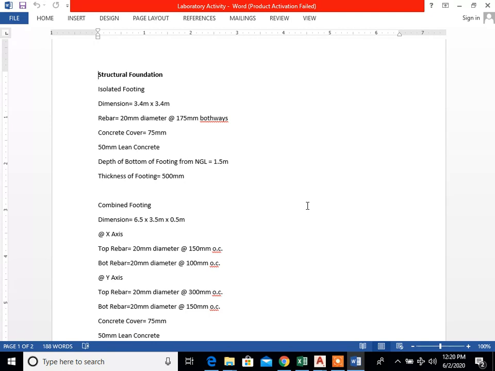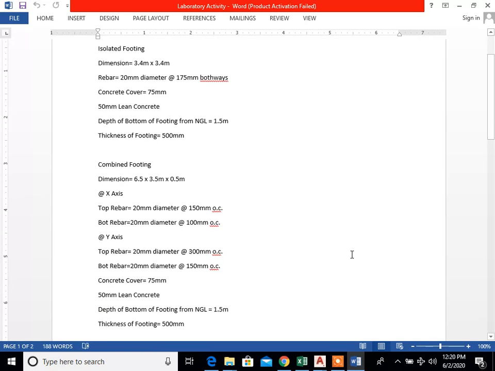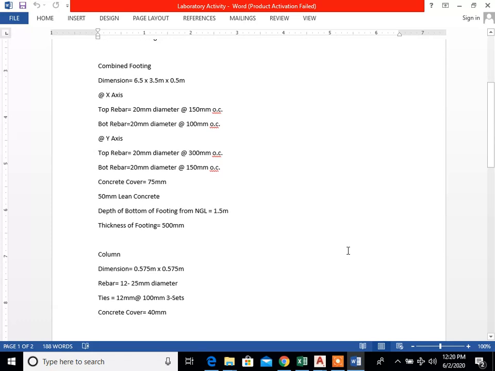The depth of the bottom of footing from NGL is 1.5 meters. The thickness of the footing is 500 mm. For the combined footing, the dimensions are 6.5 by 3.5 by 0.5 meters. The length is 6.5, the width is 3.5, and the thickness is 0.5 meters.